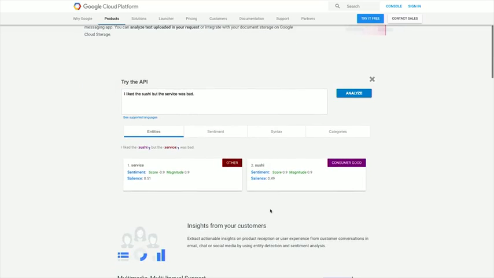Here we can see it extracted two entities from our sentence, service and sushi, and it's able to break down the sentiment by entity. So rather than giving us the sentiment for the sentence as a whole, we can look at it for the specific entities in our sentence. The score that the Natural Language API returns is a value ranging from -1 to 1, indicating how negative or positive this particular entity is. So we can see here that service received a score of -0.9, almost fully negative, whereas sushi received a score of 0.9, almost fully positive.